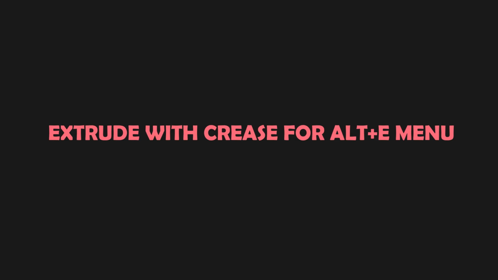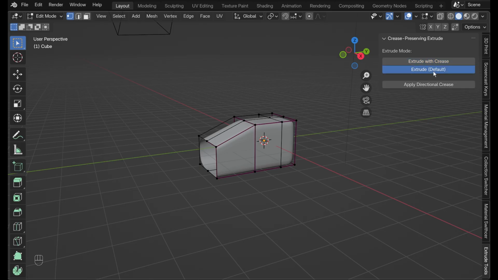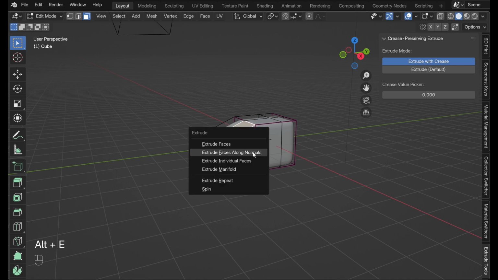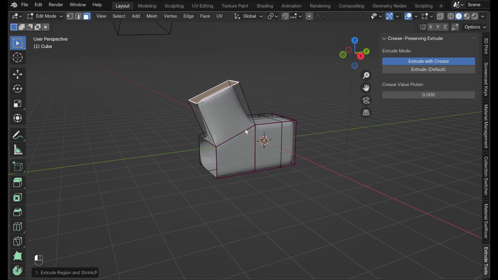This add-on also works with several extrude options under the Alt+E menu. For example, if I select this face and use Extrude Along Normals under Alt+E menu, you'll see that with Blender's default operation, the crease is not carried over to the new edges. But if I choose Extrude with Crease mode, extrude along normals, the crease is successfully carried over and applied to the newly created edges.